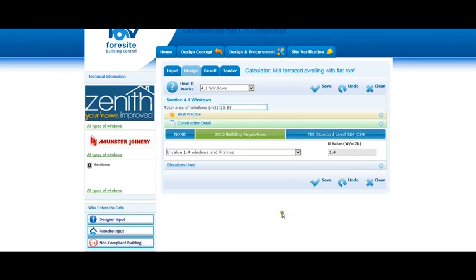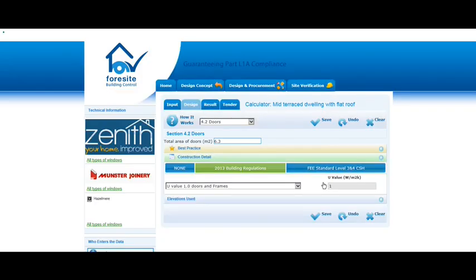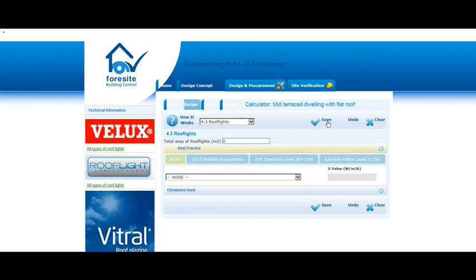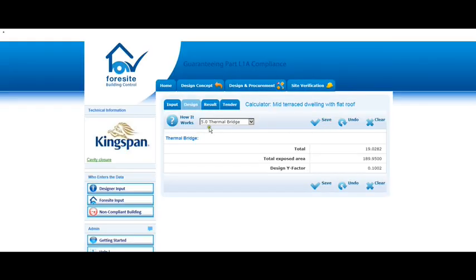The windows. The designer chooses the 2013 standard. 2 choices will be presented. The designer should choose the 1.4 U value for the windows with the mid-terrace design. With the door, 1 U value should be taken. Roof lights do not need to be designed on this particular project. Thermal bridge is very high and this has been discussed earlier.